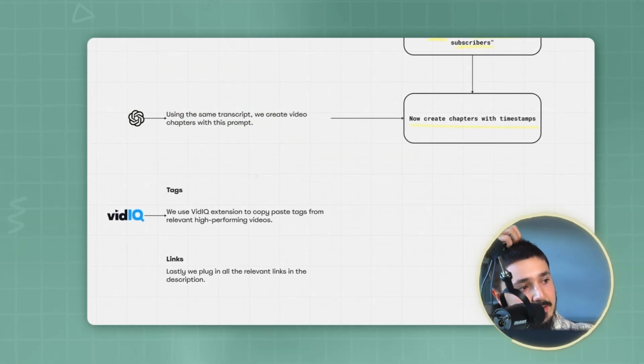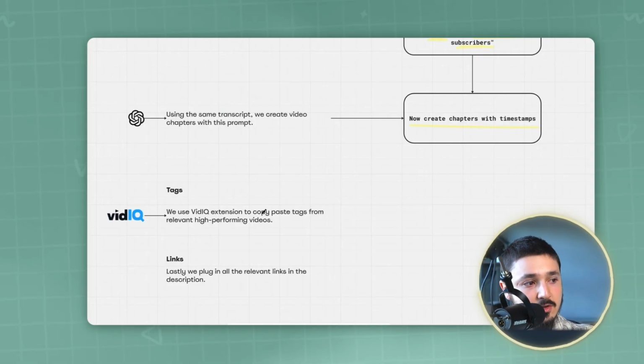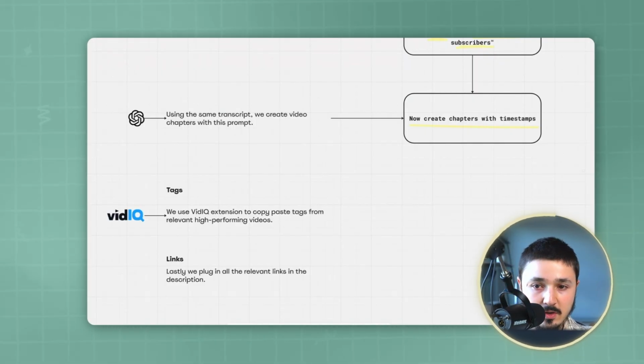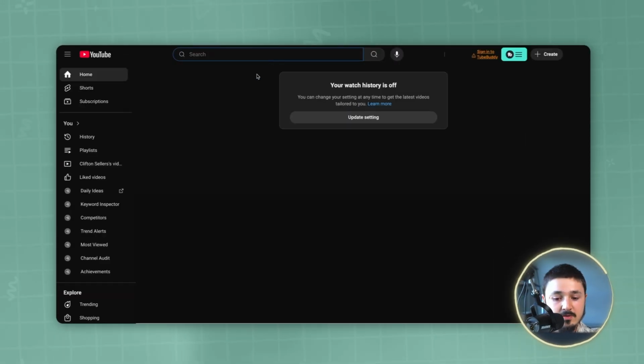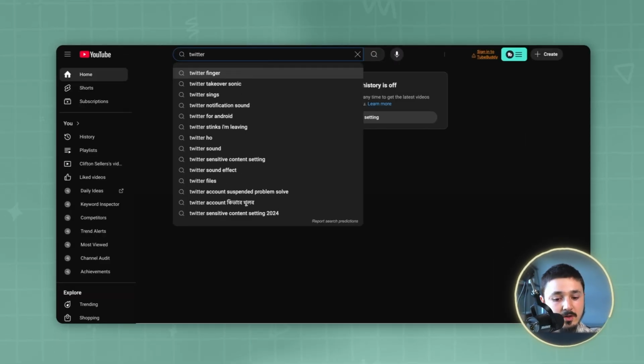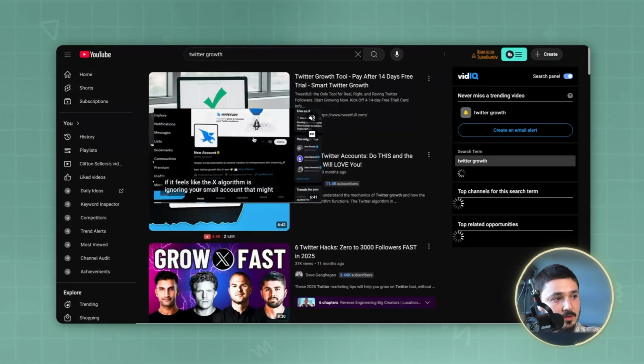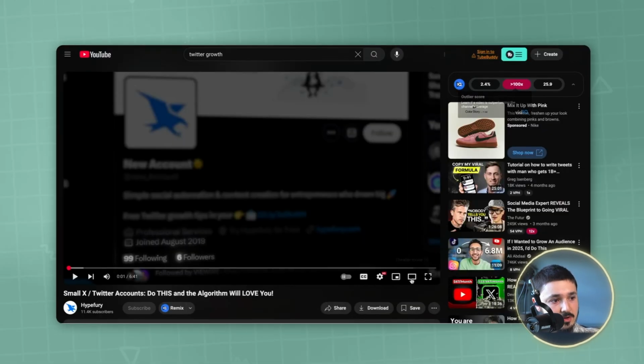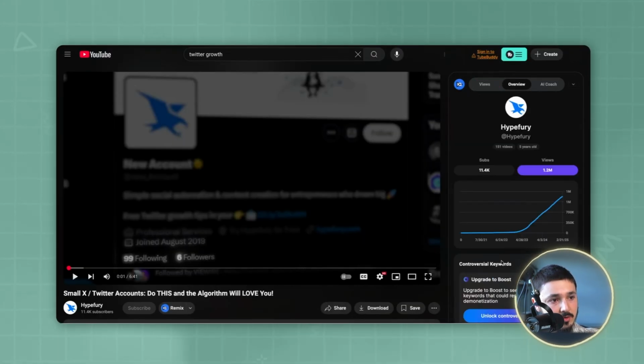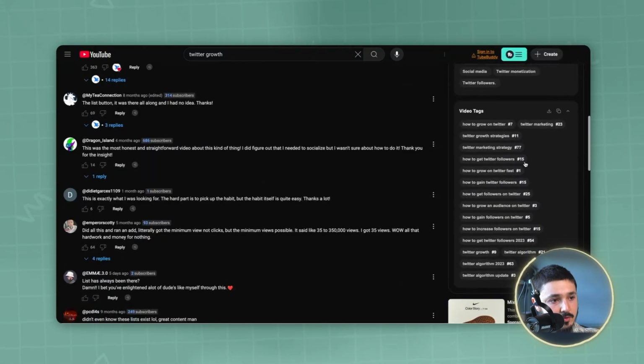Next, we're going to add tags. We just use the vidIQ extension to copy paste tags from relevant high performing videos. So let me show you how that looks. So let's say we're making this video about Twitter growth. So I'm just going to write a generic keyword like Twitter growth, and I'm going to click the first video. If you're using the vidIQ extension, you're going to see the information about the channel on the side like this. If you scroll down, you're going to see the video tags. So you can just copy and paste the tags, but just make sure that these are relevant to the video.